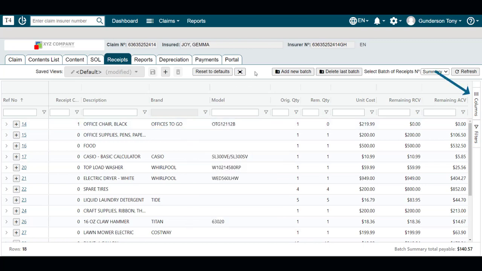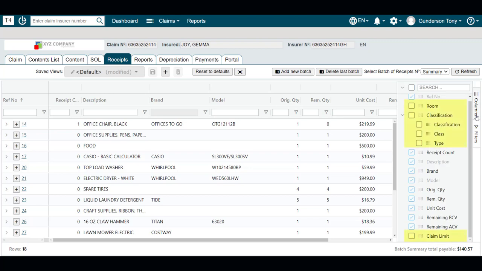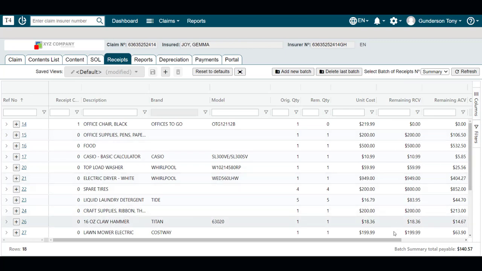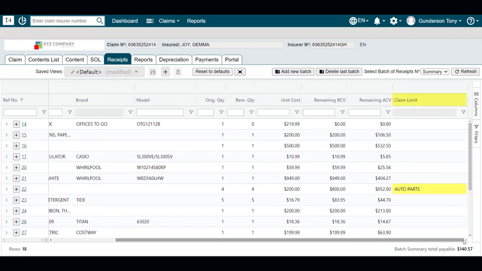Columns can be added or removed from display by using the Column tool. The Receipts tab has some additional columns that you can add, like Room, Class and Limits categories. For example, by checkmarking the Claim Limit box, this column will display if the item has a claim limit attached to it.